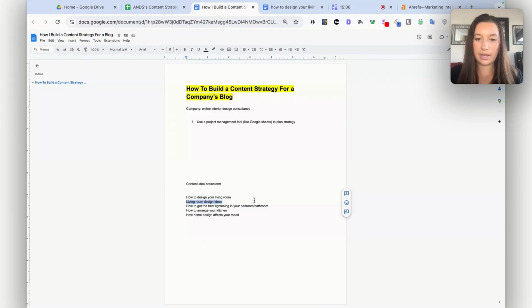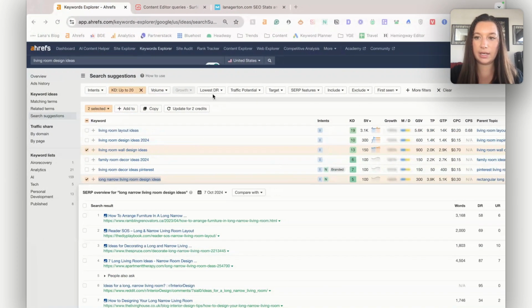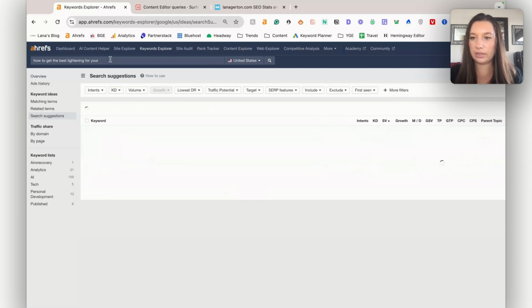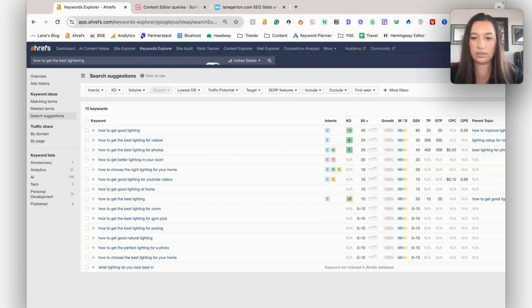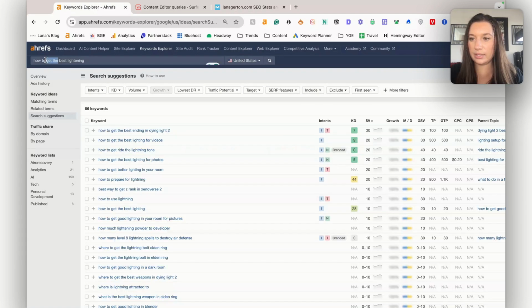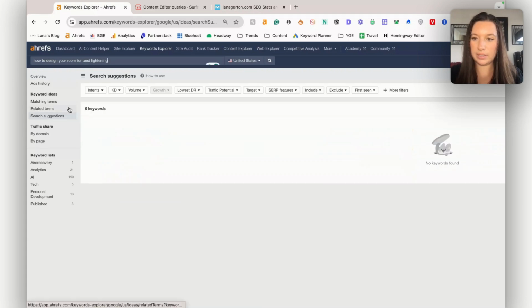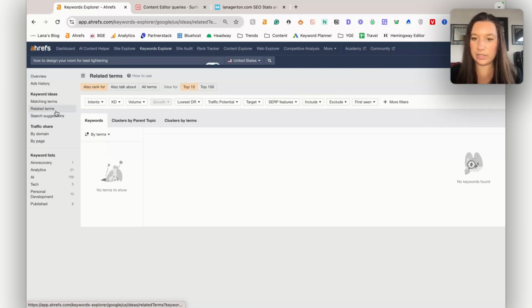So let's keep going down that list. I want to see what else I have here. So how to get the best lighting for your, and then I'll just put that in. Let's see what pops up. And actually in is probably what I want to use. Okay, that didn't pop up. So let's do how to design your room for best lighting. Okay, let's see what that is. I'm gonna go to related terms.